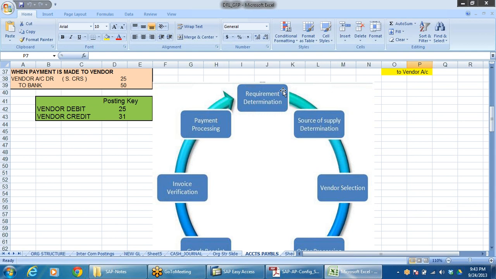Accounts payable is nothing but the bills that are payable, right? The amount payable to the vendors. Now, how data is going to be flowing from that module to this module, that we'll see. And also, this is the general procurement cycle.